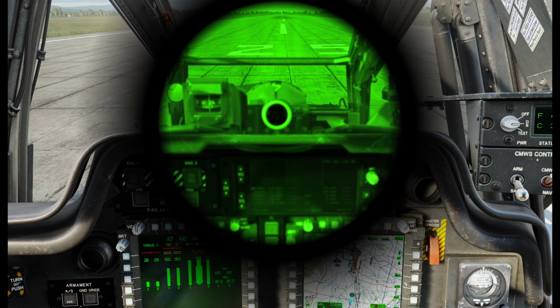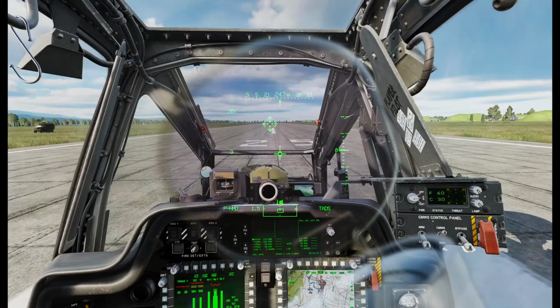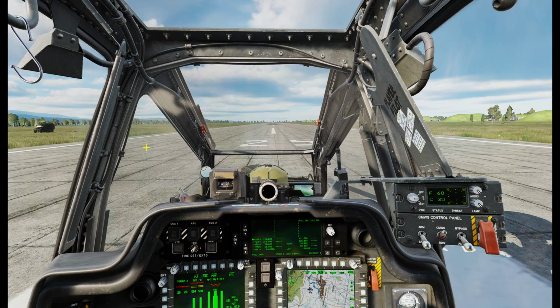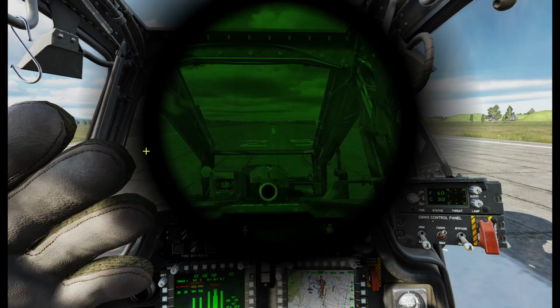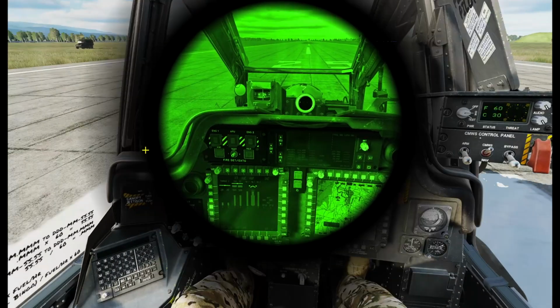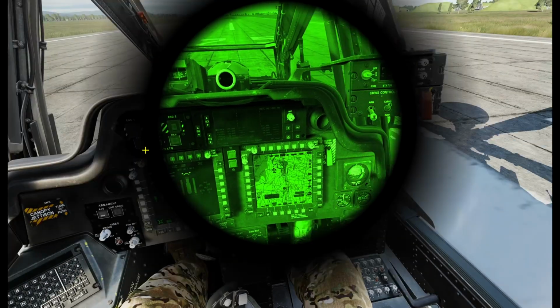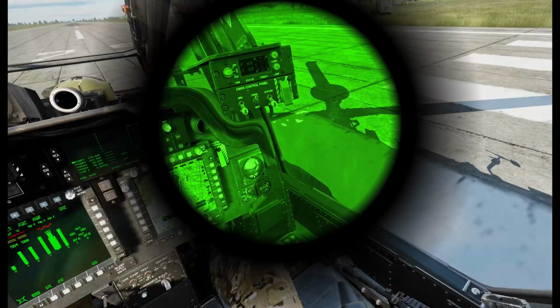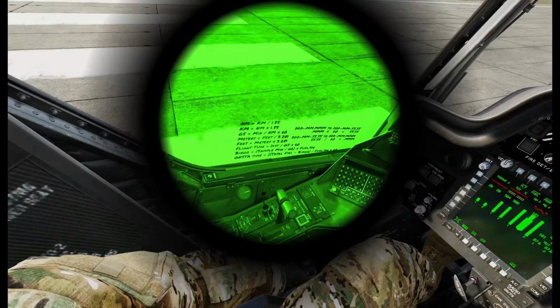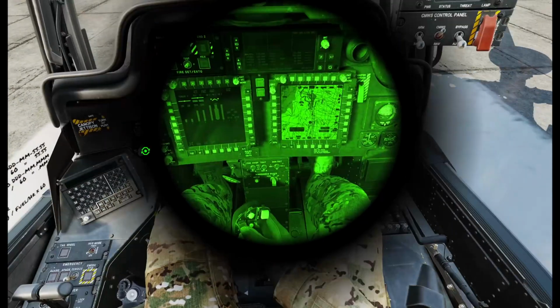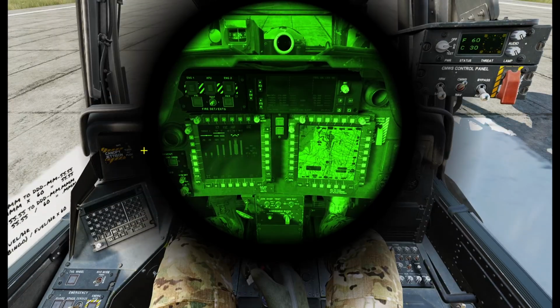So what do we want to do? The effect we want to have is that we want to make it look like this if the pilot cooperates and gets his NVG on. So this is with the mod applied, and as you can see, everything is perfectly in focus, even the near objects. This will help immensely, especially if you fly in VR.